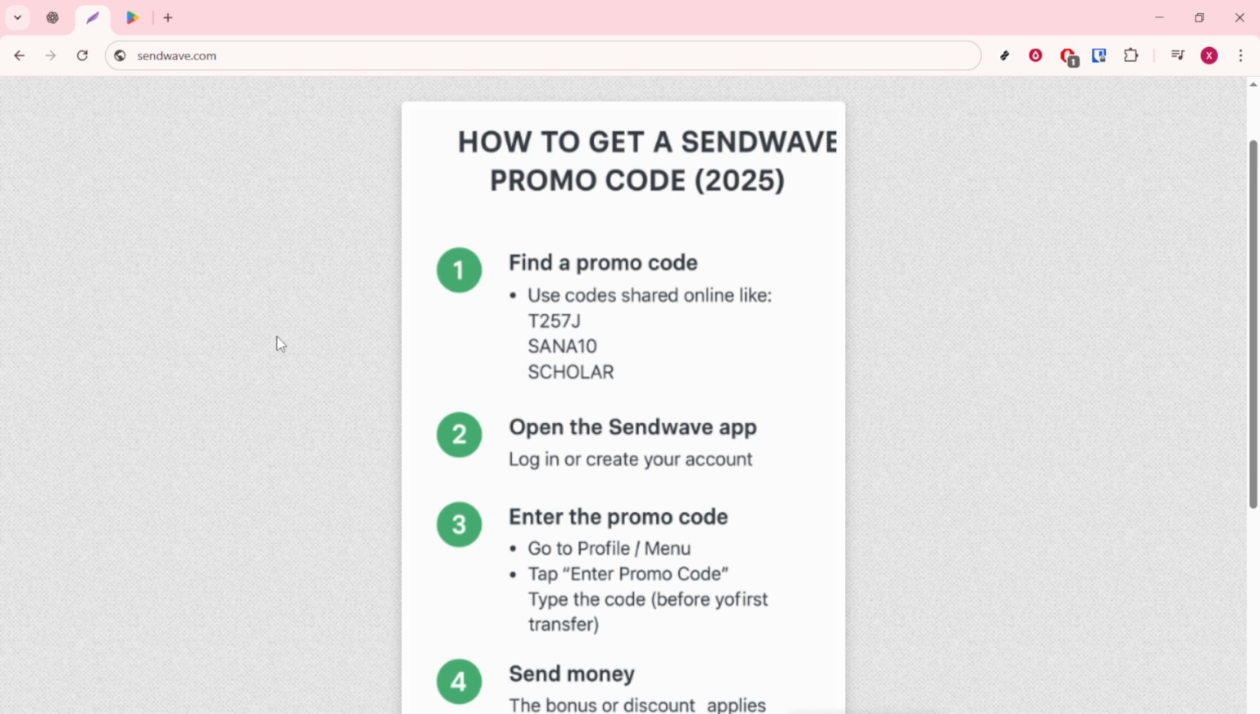Next, open the Sendwave app. Make sure it's updated to the latest version so the promo field and pricing display correctly. Sign in or create an account if you're new. If you're prompted to verify your identity, complete that step now. Promos generally won't apply until your account is ready to send. Enabling notifications can help you catch future deals, but that's optional.